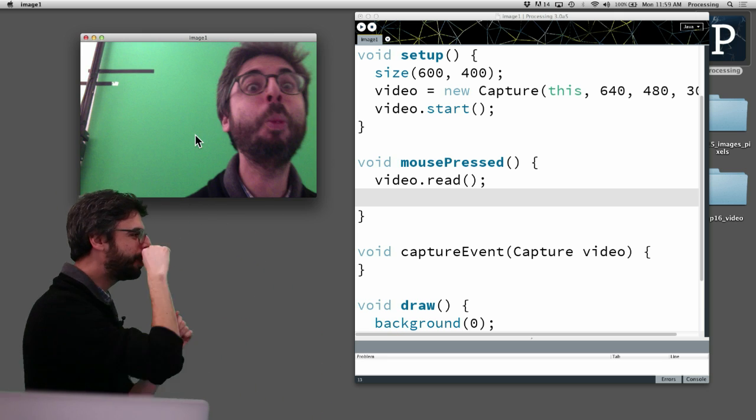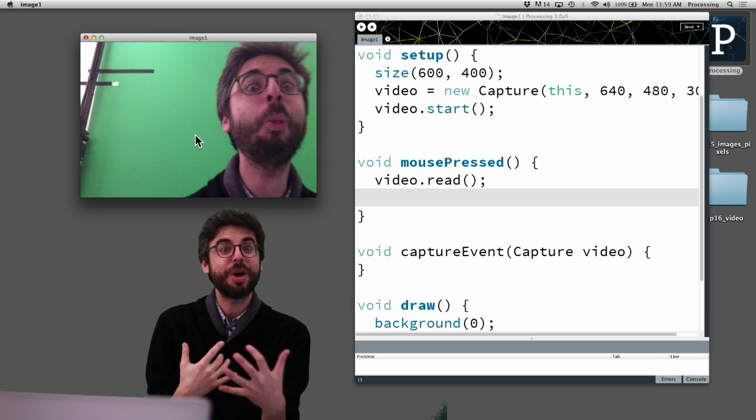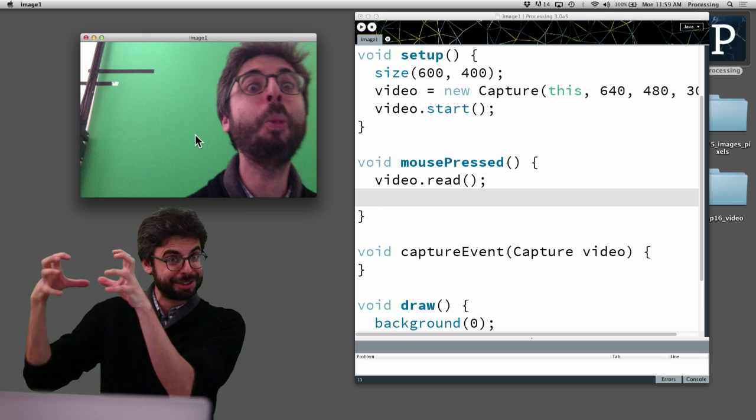Right? So this is something you can see. You have a lot of control here. You can choose when you want to read, when you want to stop reading. I could now copy those pixels into a different frame.